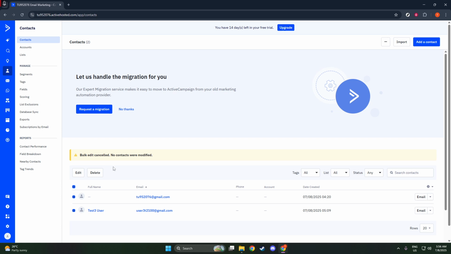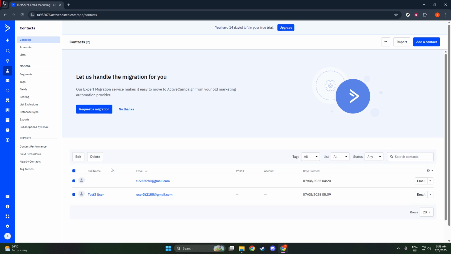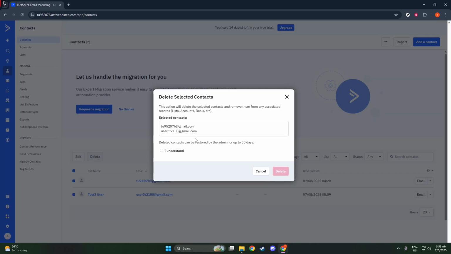Once you have made your selection, you'll notice a Delete button appearing above the list of contacts. Clicking this button will initiate the deletion process. It's important to be confident in your selection before proceeding, as this action is permanent. ActiveCampaign will prompt you to confirm that you indeed want to delete the selected contacts.